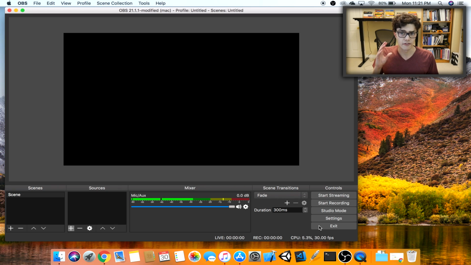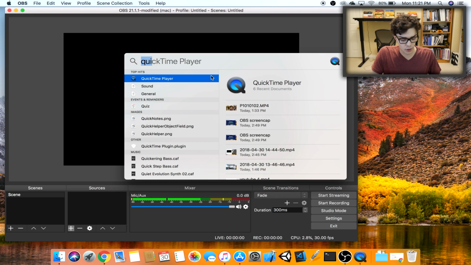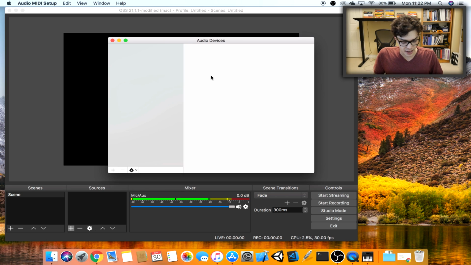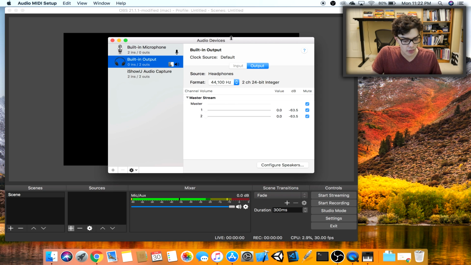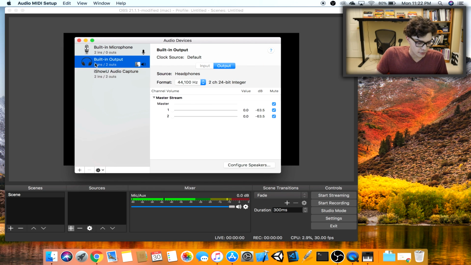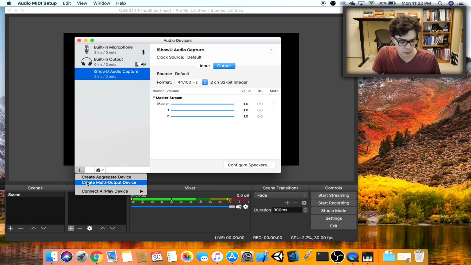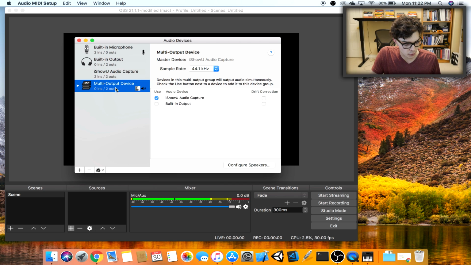We just need to fix our sound settings. So you want to go to the top right corner of your screen, click on the spotlight, and search for audio. You can get Audio MIDI Setup, press return, and you'll be brought up with this window. You're going to have three main things here by default, or maybe a couple, depending on your audio setup, but make sure that iShowU Audio Capture is shown. So you want to hit the plus icon on the bottom corner of your screen, go to Create Multi-Output Device, and you'll be brought to a brand new audio device here.